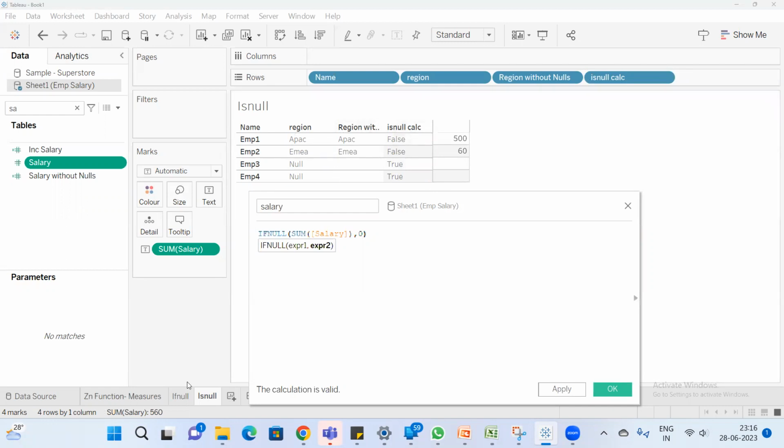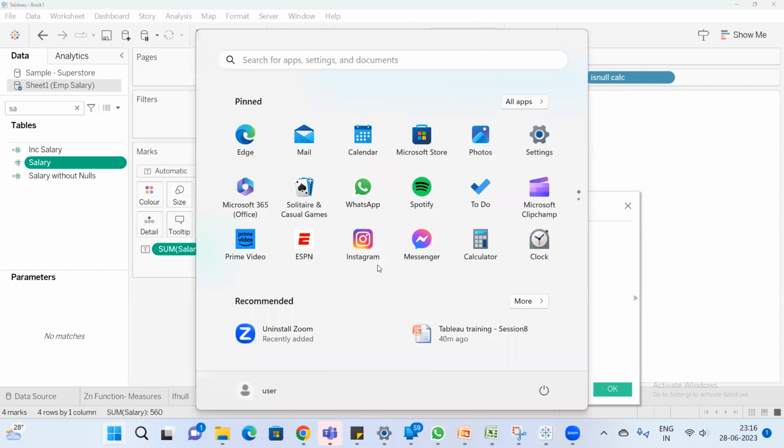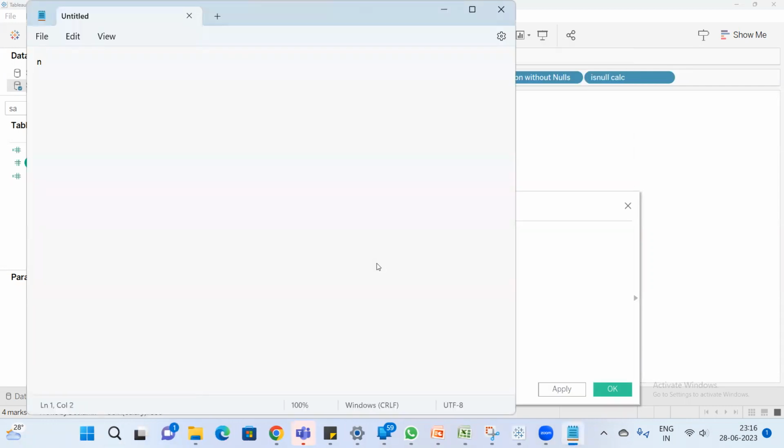Okay, so earlier in Zn function, we have seen that Zn is to convert nulls to 0. So Zn function usage is to convert nulls to 0. And we have another calculation which is if null. If null, this can be used for dimensions. And we can also use it for measures as well. So earlier in Zn function, we have replaced nulls with 0. But in case of measures, if we use if null, we can replace with any number.